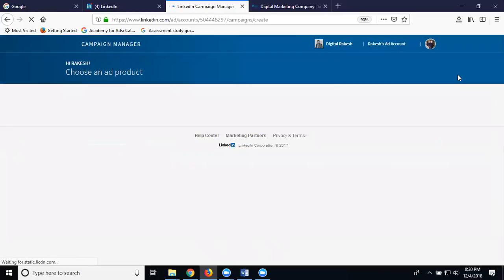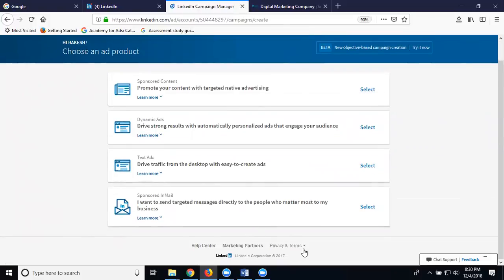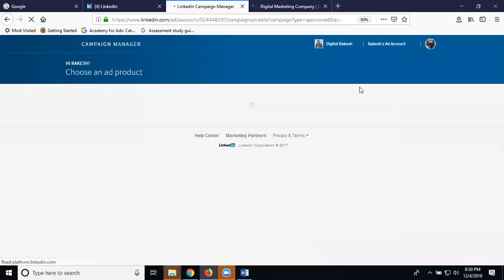Click this. The campaign is given in a total of 4 types. First one, sponsored content. Second will be dynamic ads. Third will be text ads. Fourth will be sponsored email. In this, first of all, sponsored content. Now click Select. In the sponsored content, we can show the options, look here.